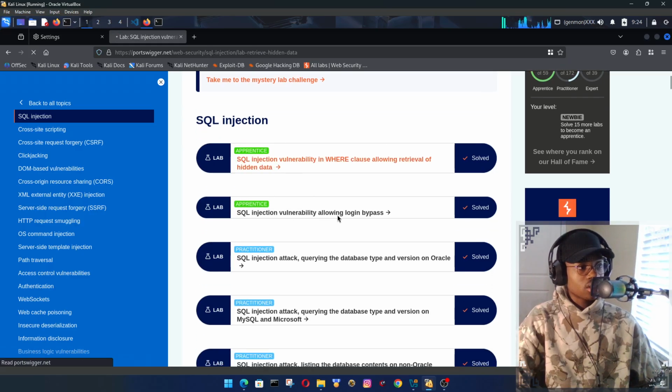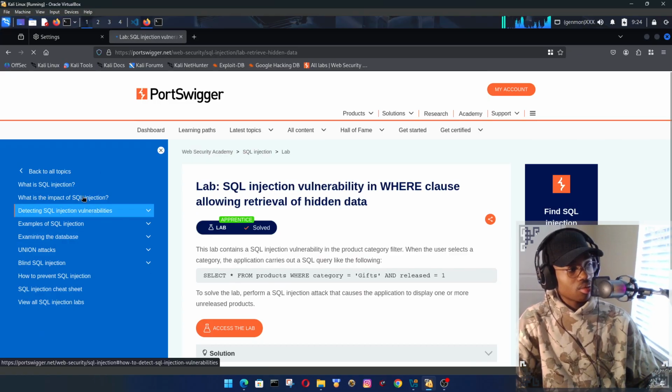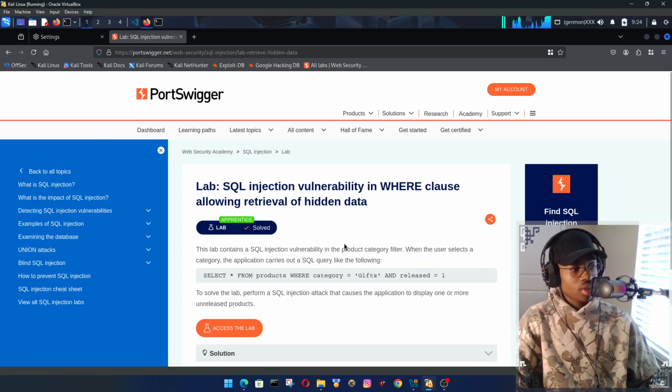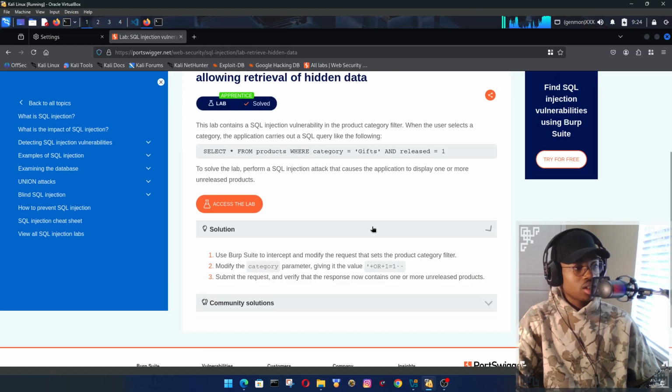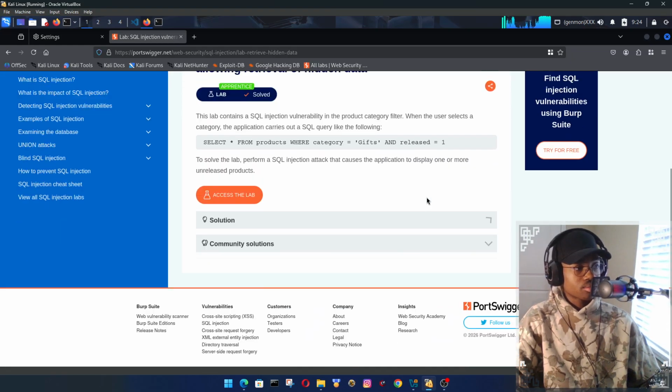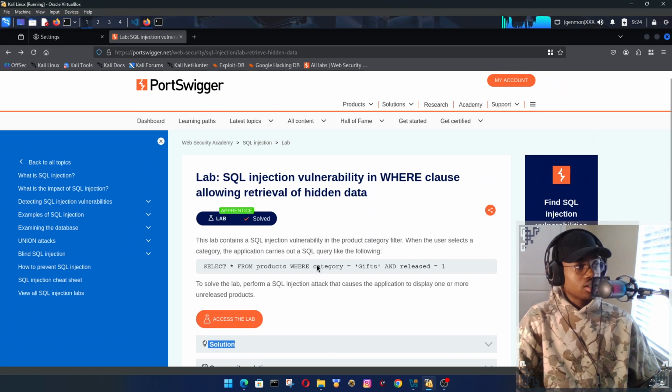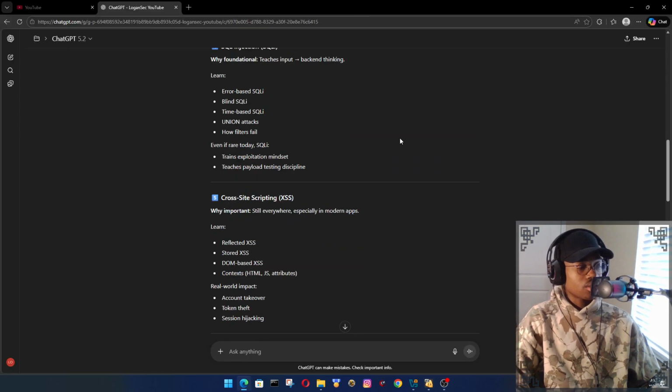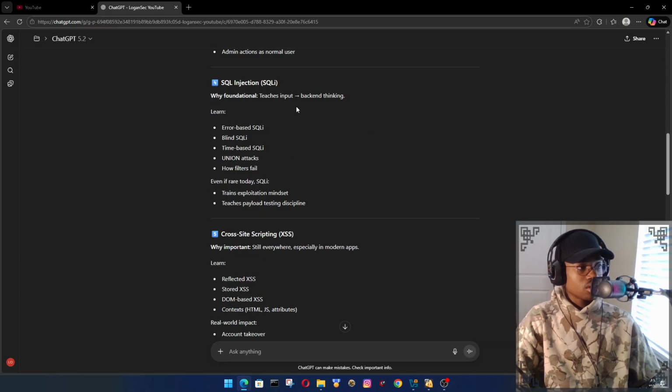Like we said before, always just go ahead and go right here. What is SQL injection? Read all of it before you even start doing the labs. If you need help, you can look at solutions right here as well. And let's see. After that, you'll learn about SQL injection. Even though it's rare today, it trains an exploitation mindset and teaches payload testing discipline. It does take a lot of discipline for SQL injection.